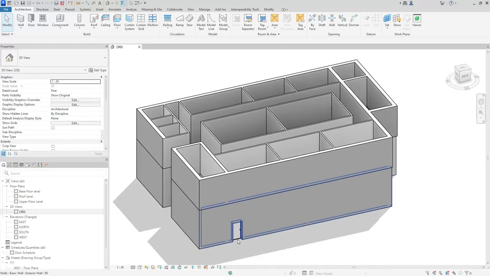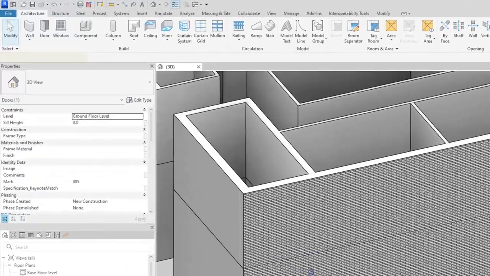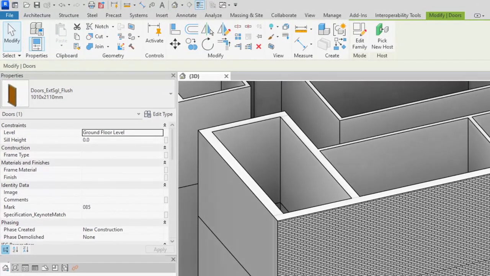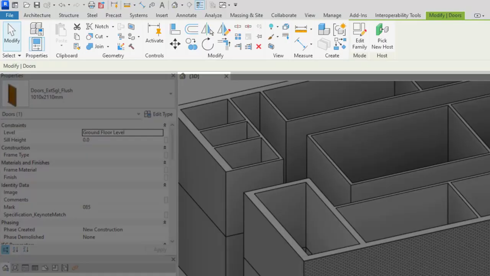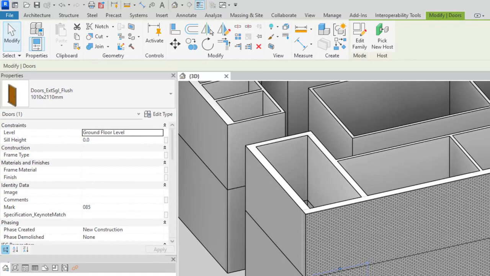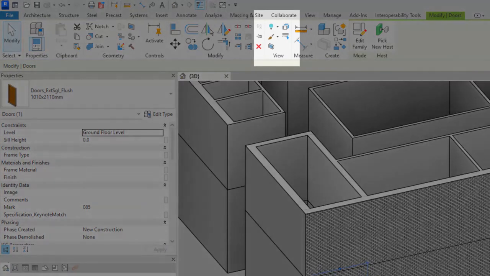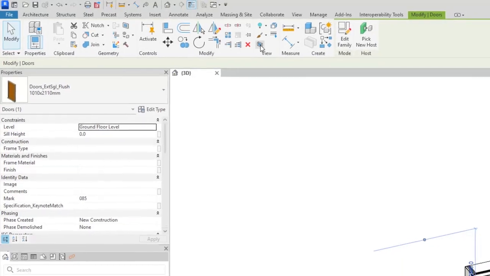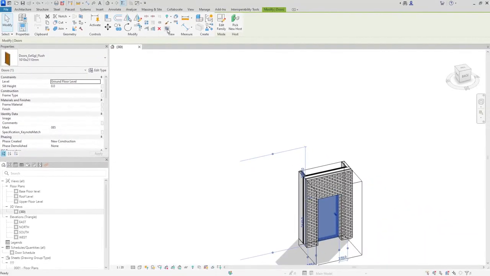In the 3D view, orbit the model around so that you can see the north elevation. Click to select the door. The ribbon adjusts to display the tools available based on the object selected. In this example, doors. On the Modify Doors tab on the View panel, click the Selection Box tool for an isolated look at specific elements, such as the door in this example.